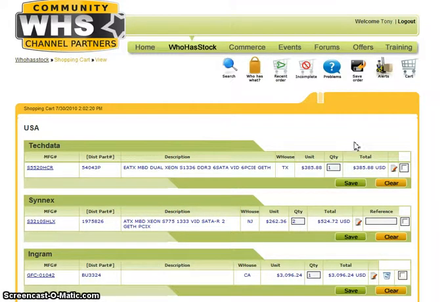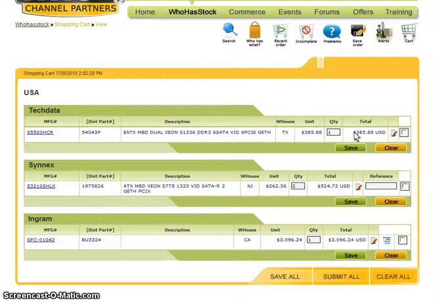So basically right now, all you can do is view, and then at this point, this is where you have to go, let's say in Tech Data's website, and put back the part number and order it from their website.